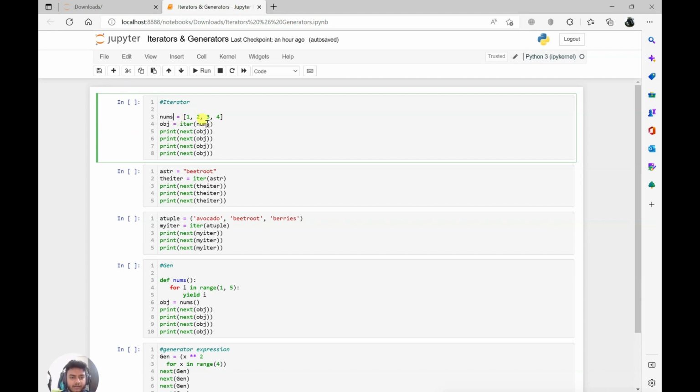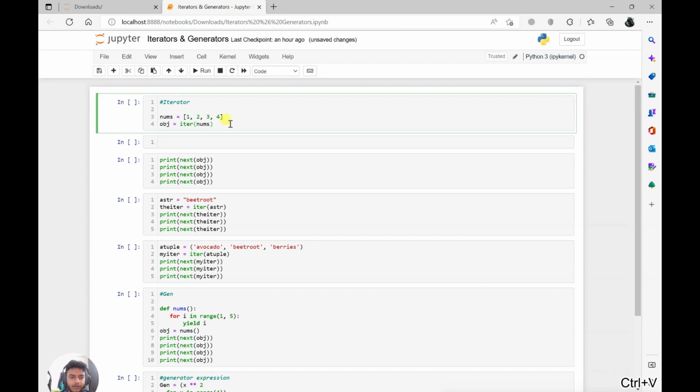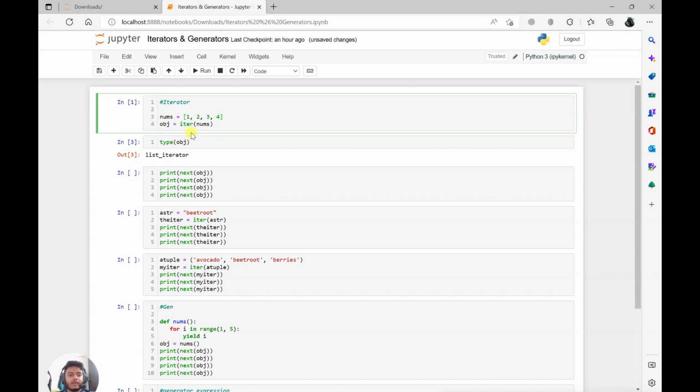So let's see. First of all, I'm defining the numbers in a list: 1 2 3 4. Now I am creating an iterator object. If I run this, you will see obj is an object. You can see it's an iterator object that has been created using the iter function. Now if I check the type, you will see it says list iterator. Hope you understand how we created the iterator object.